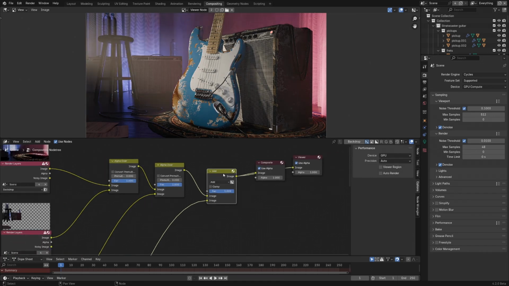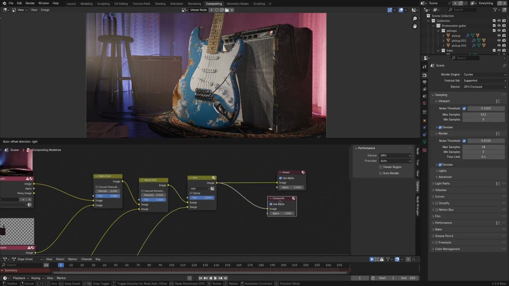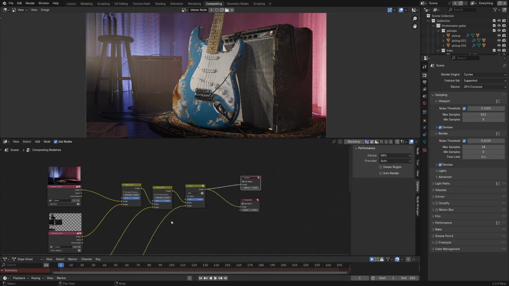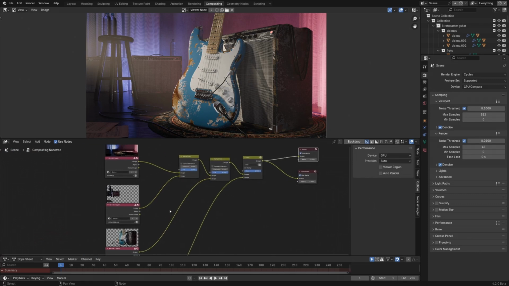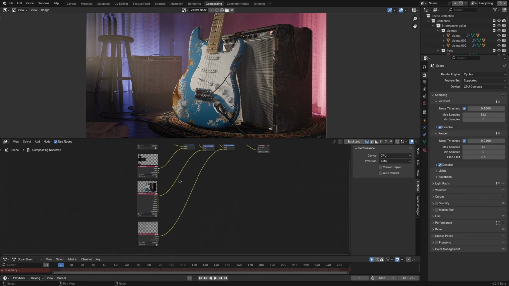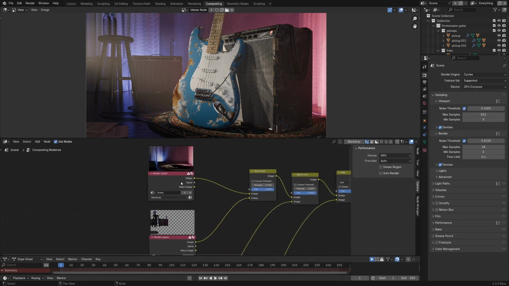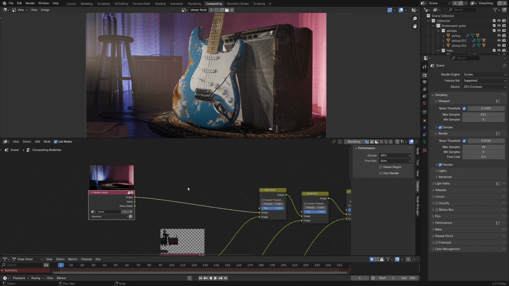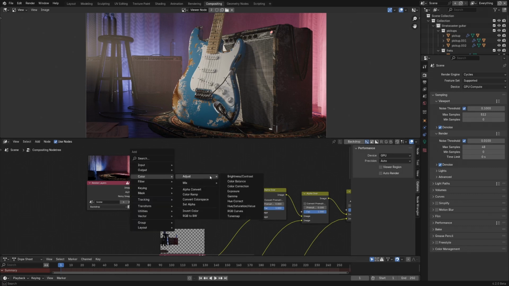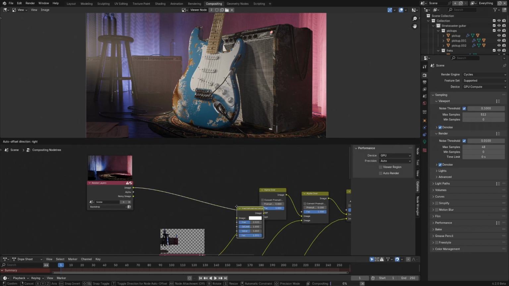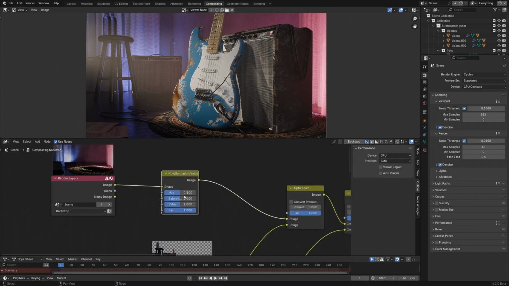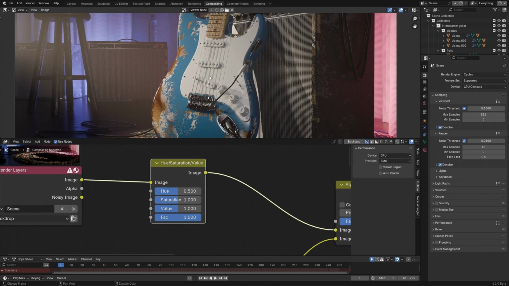Now all of our render layers are combined into the render result we had before we separated it into render layers. So the big advantage of this is, say you want to change the color or exposure of the background without affecting anything else in the scene. You can do that now by adding adjustment nodes to only the backdrop layer. I'll Shift A into Color, Adjust, and grab a Hue Saturation Value node. Place that directly after the backdrop render layer node.